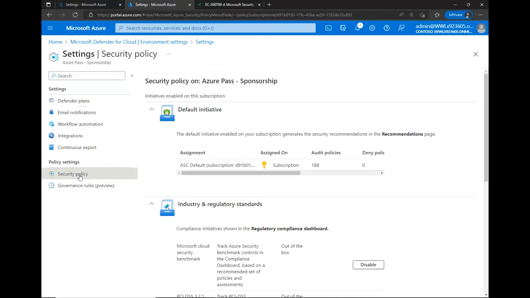Now, into this policy settings section, we are going to check on what are the policies or initiatives that Defender for Cloud is following right now. Usually by default, when we just turn on the plan for Defender for Cloud, there is an initiative called ASC default. ASC stands for the old name of Defender for Cloud, Azure Security Center. So that is still the default name for that initiative.